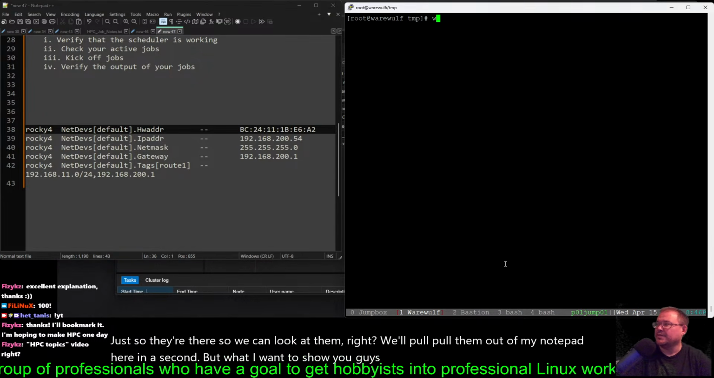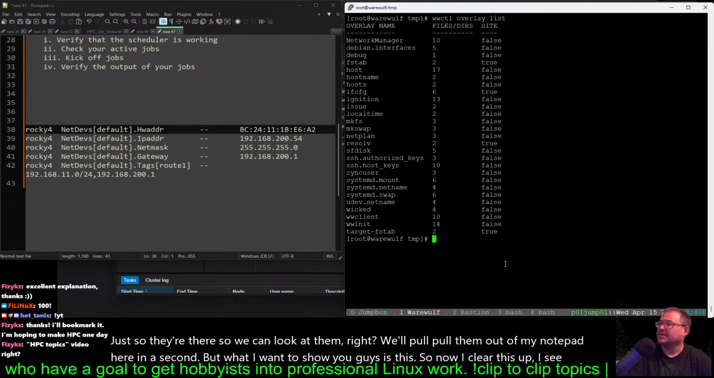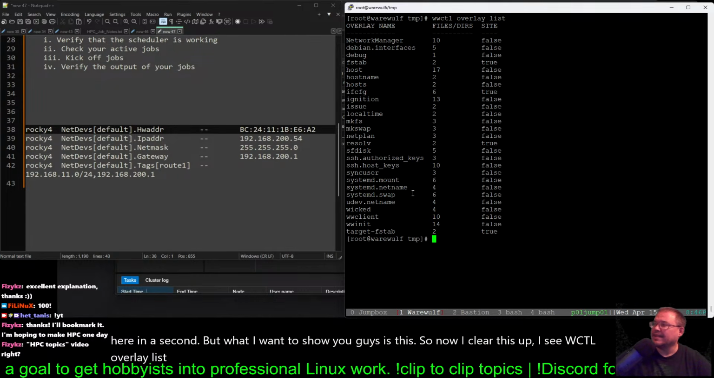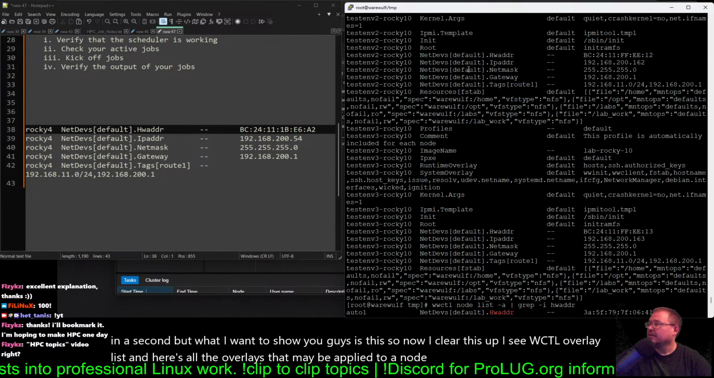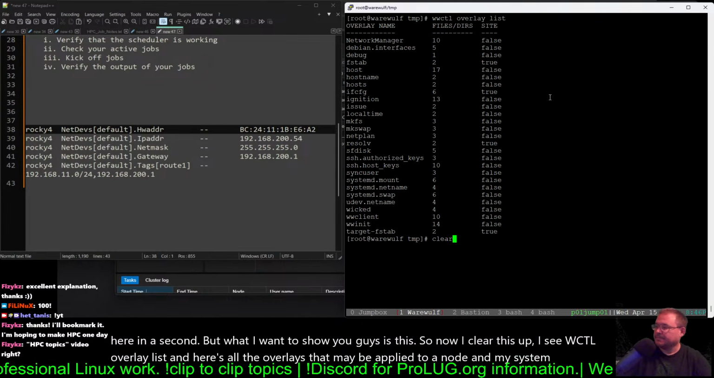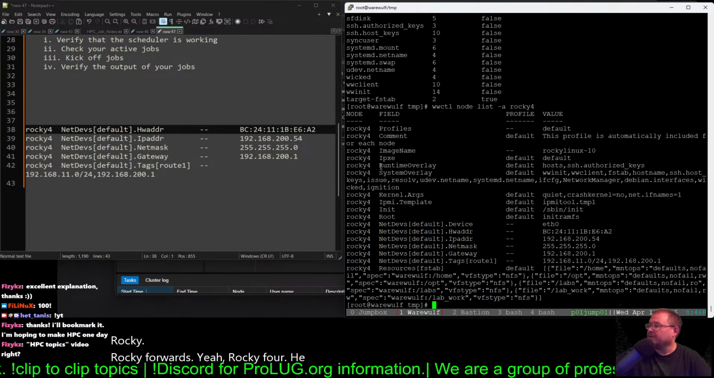So now I clear this up. I see wwctl overlay list. And here's all the overlays that may be applied to a node. And my system here for Rocky 4, where's he at? Rocky 4. He happens to have all of these runtime overlays.